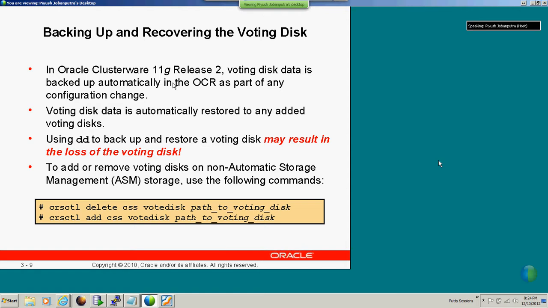Sorry, I'm back. As I discussed previously also, in release 11g R2 you don't need to use dd to back up your voting disks. The voting disk data is automatically backed up as part of OCR on any configuration changes. So now even if you lose voting disks, you can restore them using the OCR backup.